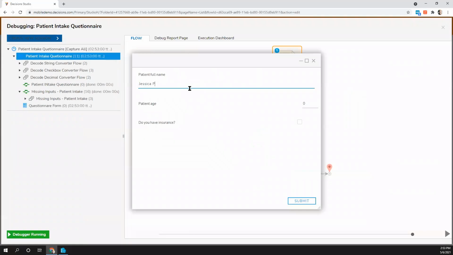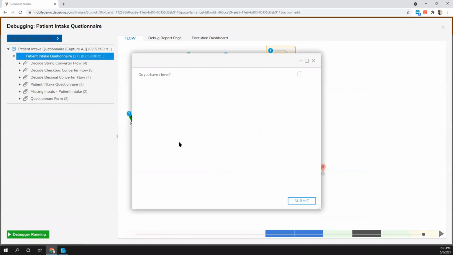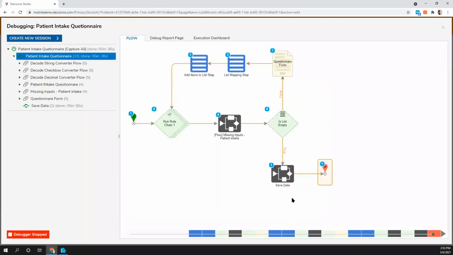I'm going to get these questions. We'll go down the path where I don't have insurance. It's going to ask me if I have a fever. We'll go ahead and say I do this time. And now we can see it's asking me, okay, what is your temperature? So I can provide a temperature. Oh, that's a little high. Definitely want to go to the doctor for that. I'll hit submit. And then it has ended.